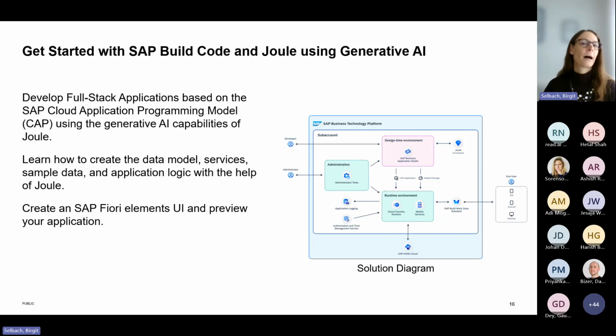Our mission is about generating a full stack application based on the SAP Cloud Application Programming Model. And we will do that by using our generative AI assistant Joule. In the mission, you'll learn how to create the data model, services, sample data, and the app logic with the help of Joule. And you will also see how you can easily create the user interface with a wizard that guides you through this whole process. And by that, I will hand over to my colleague, David.